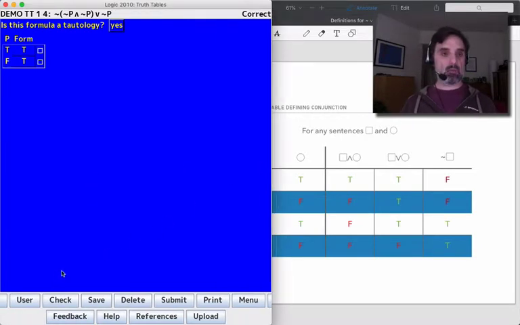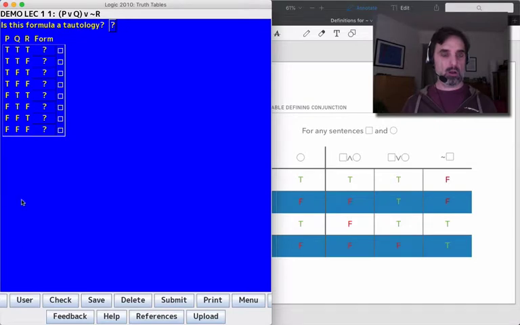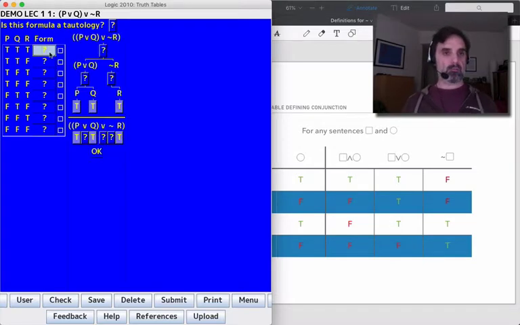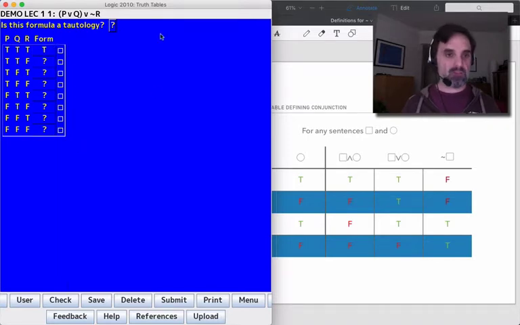Let's look at one more. Oh boy, P or Q or not R. That's long. Lots of rows. Let's start at the top. So we have P or Q. If P and Q are both true, then the disjunction is true. If R is true, then the negation R is false. So we have true or false. Well, one of the disjuncts is true, so that's true. Okay, and in fact, it turns out that this is only false on one row.